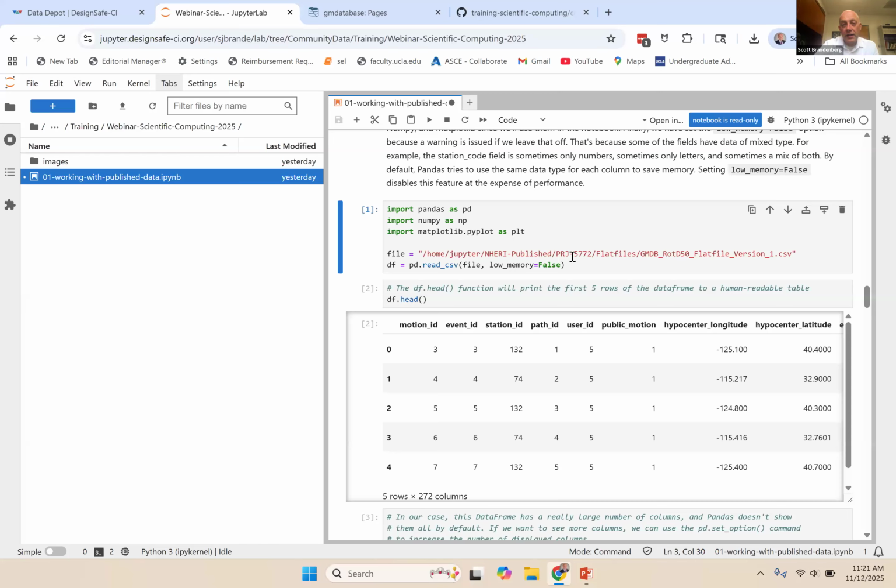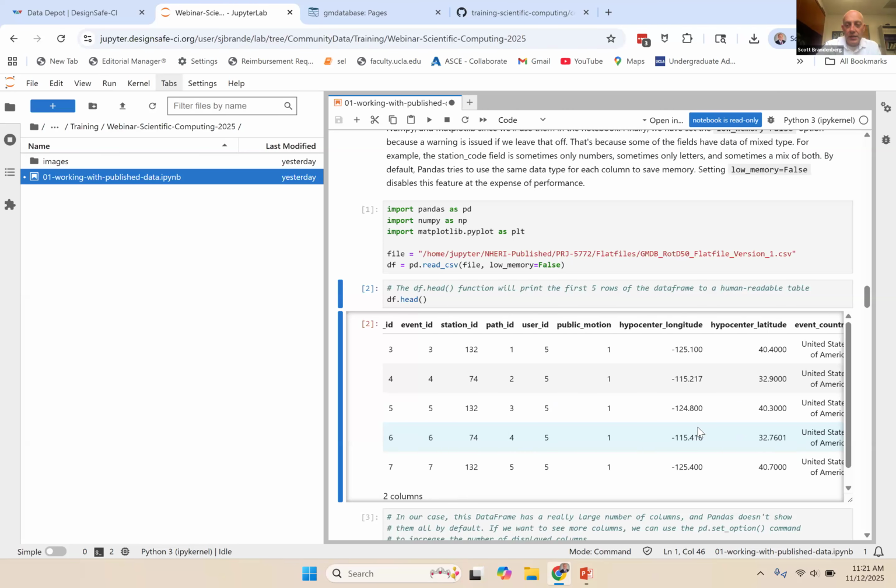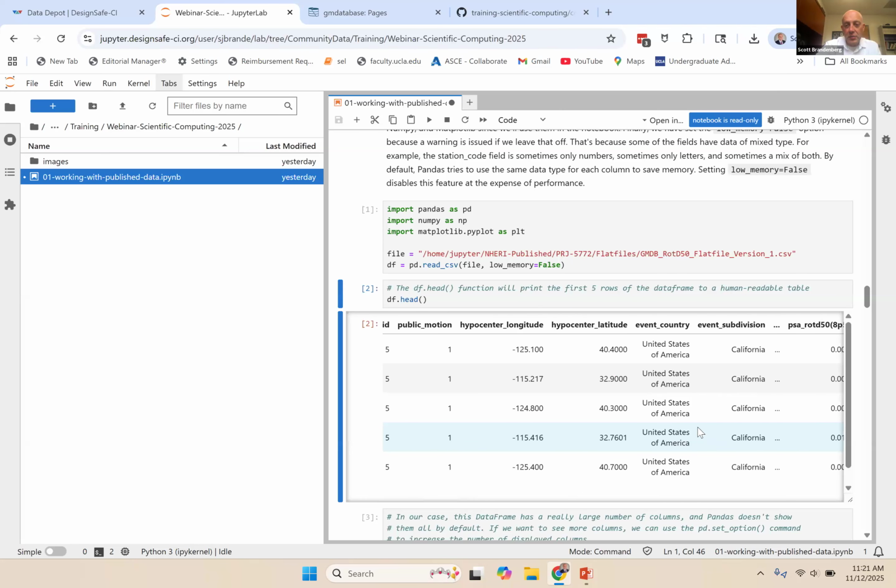So I've read it. The file is, I think, maybe 200 megabytes or something like that, so it's not an instantaneous read. There's a lot of data in here. If you do this df.head command, it will show you the first 5 rows of data in the pandas data frame. So you can see all these event ID, station ID, all this stuff. These are keys in our database. Public motion means that this motion is publicly accessible. Sometimes we have motions that we're still working on that are not ready for release, so that flag would be 0, and then our website knows not to make it available. Obviously, it is a published data set, so it's all available.